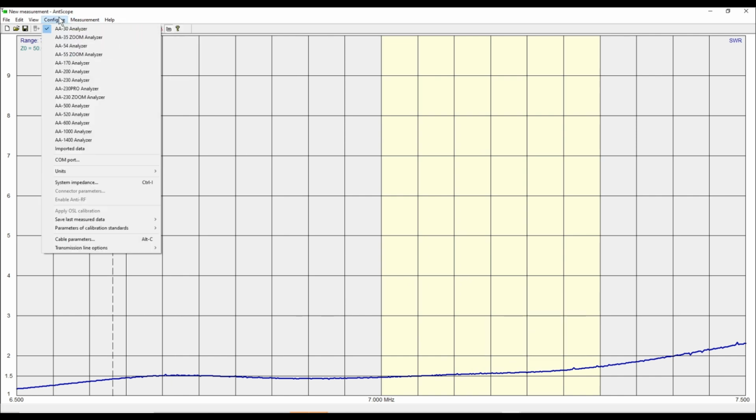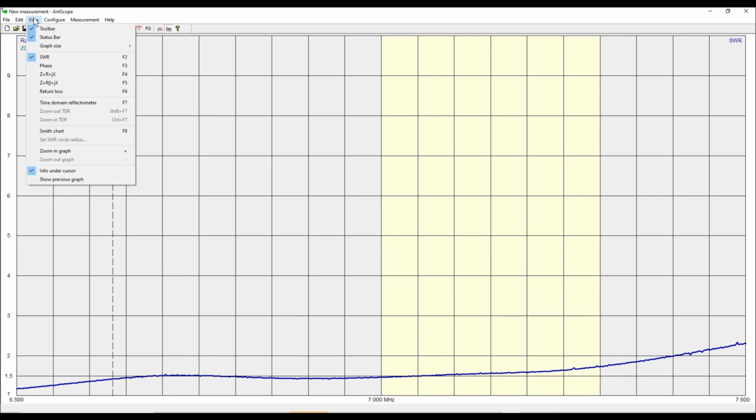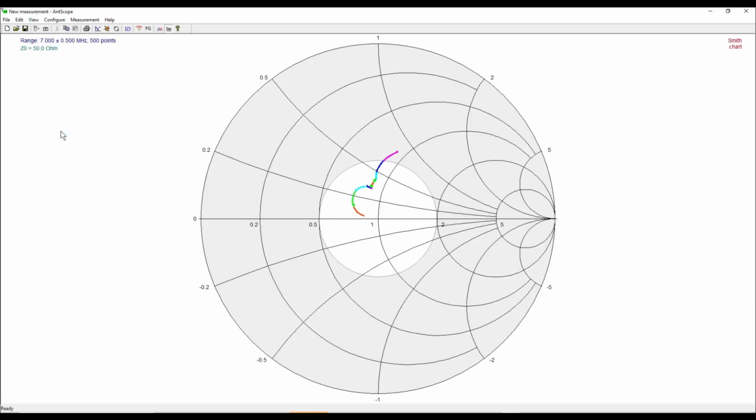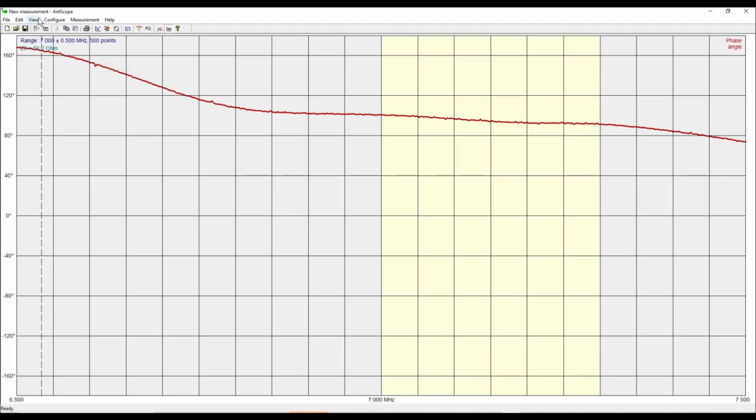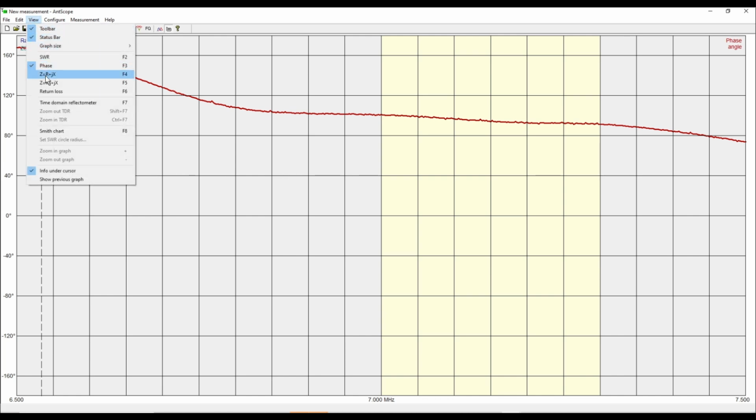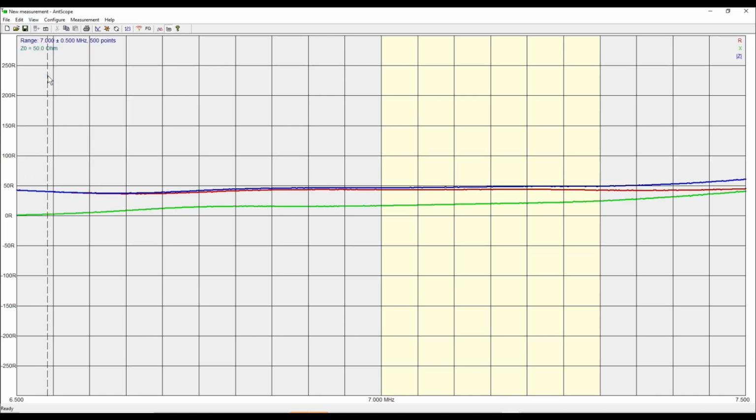Additionally, I can go into View and I can look at other measurements, for example, a Smith chart, if I wanted to do further analysis. I could look at phase. And then there's some other ones here like Z equals R plus JX. We're not going to take a deep dive on the Antscope software itself. This is really just an introduction to get somebody up and running.